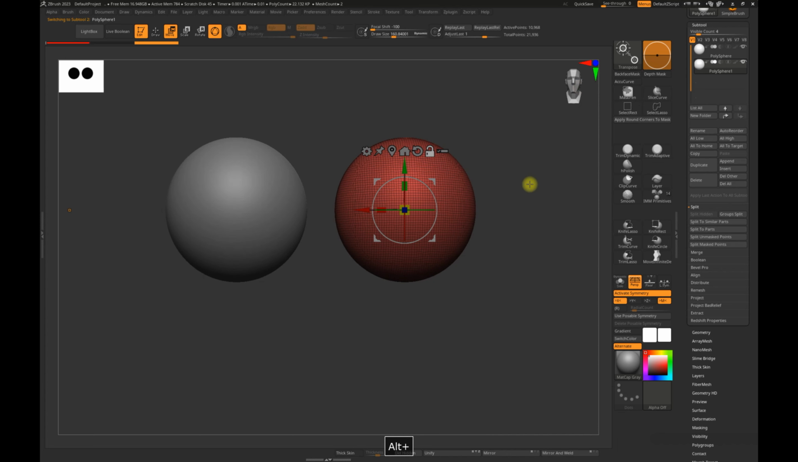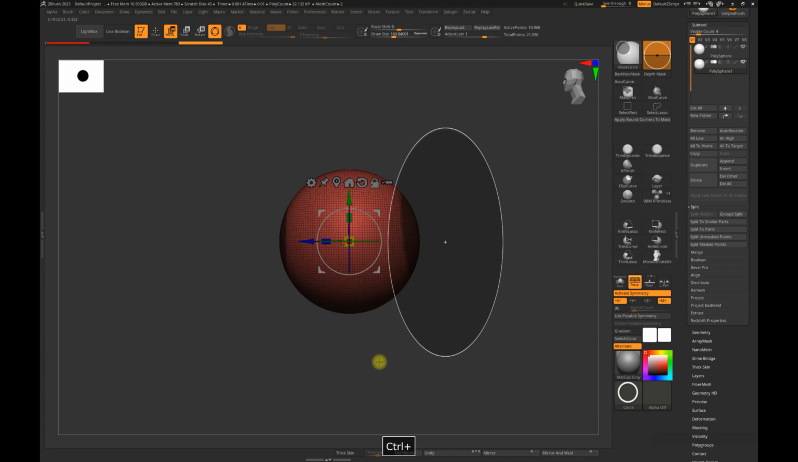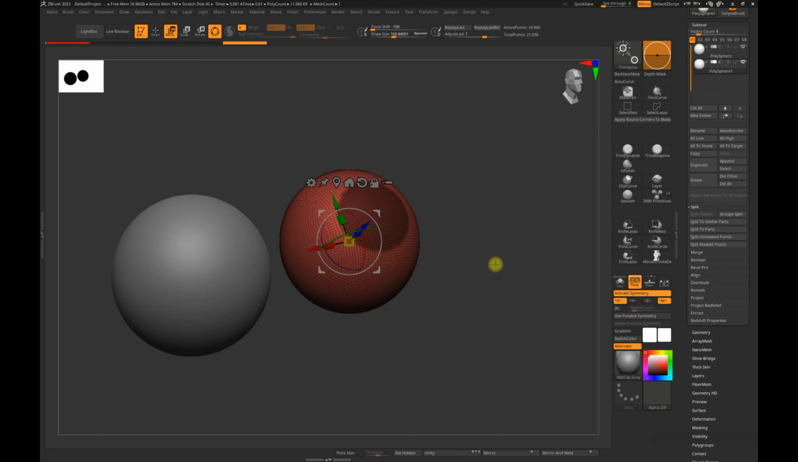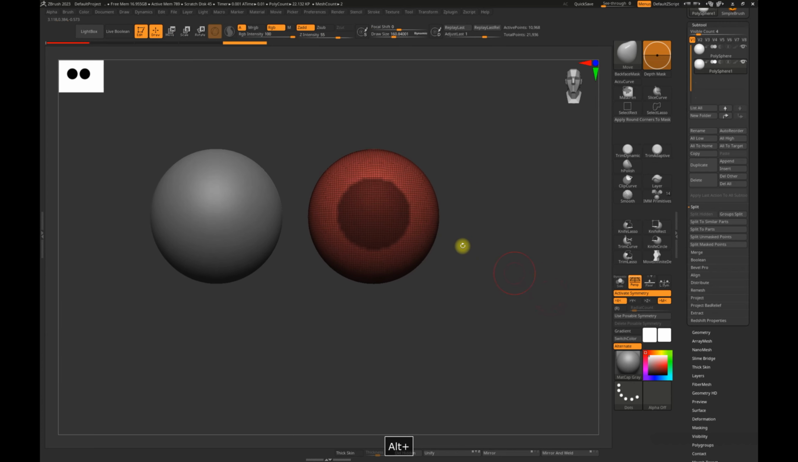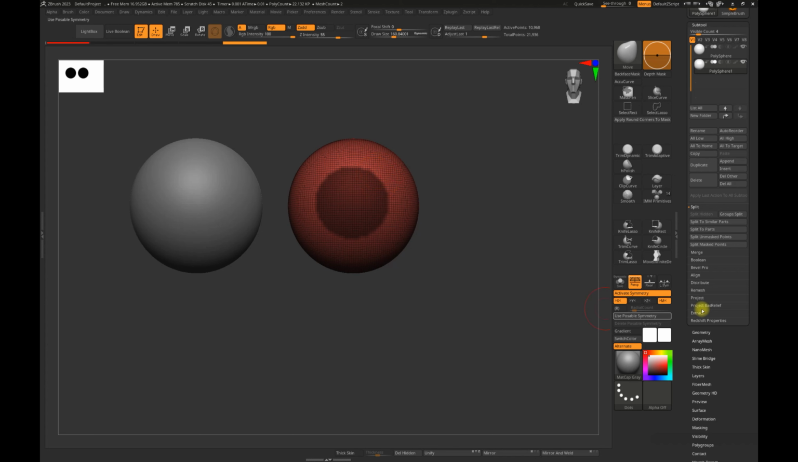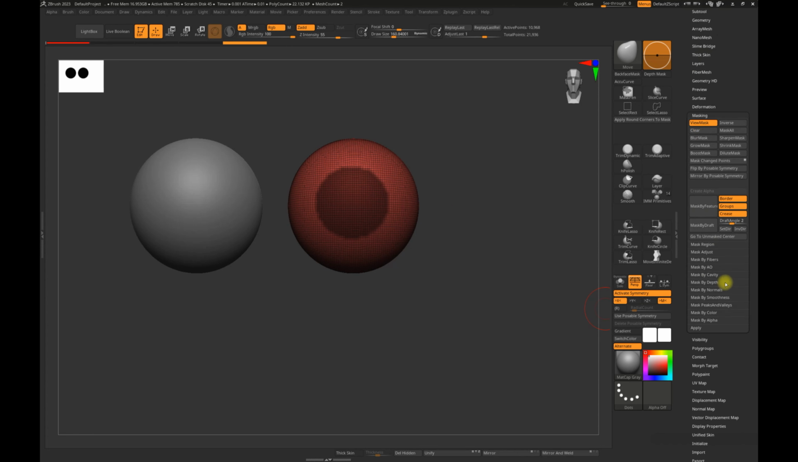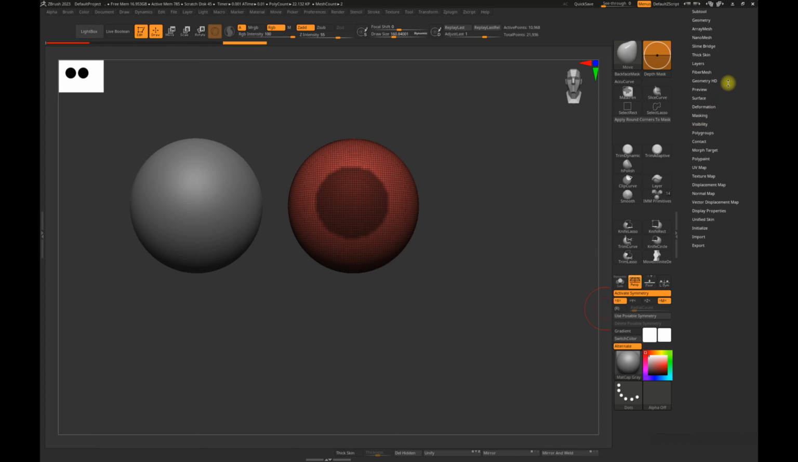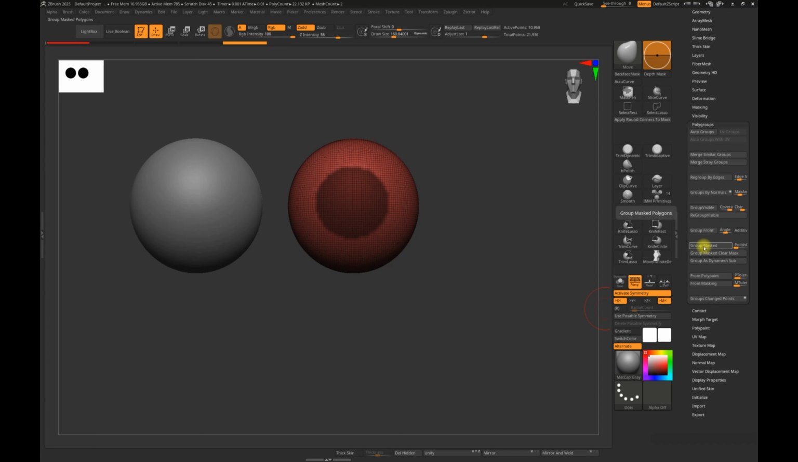And if I was to then press Control and drag out a mask circle and just mask out an area like this. And I might just do the front only. I can make a polygroup from this selection here. So I can go into my subtool palette again and go to masking. And not masking, sorry, my polygroup. And then go to group mask, or the hotkey is Control W.